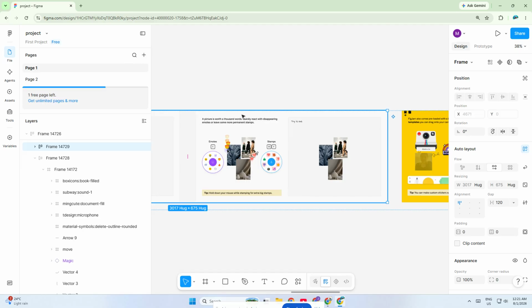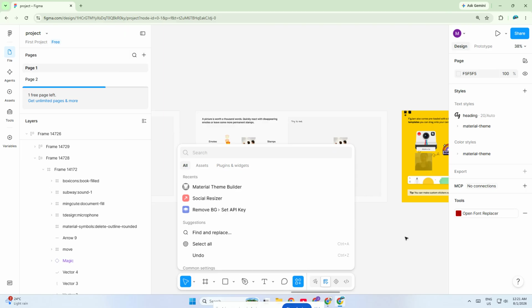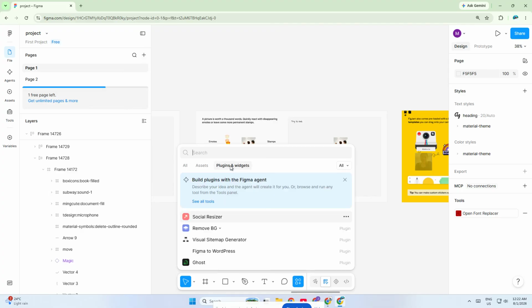Once your layers are selected, open Figma's Quick Actions menu. On a Mac, press Command and the / key. On Windows, press Ctrl and the / key. This opens the Quick Action search box, which lets you find commands and plugins without navigating through multiple menus.